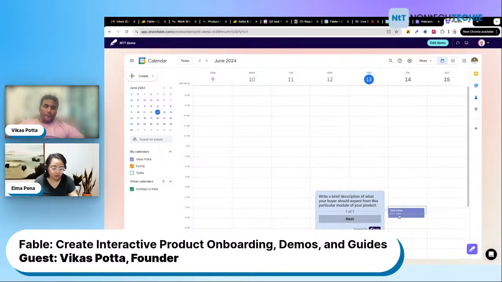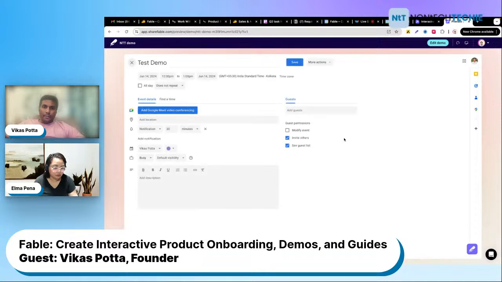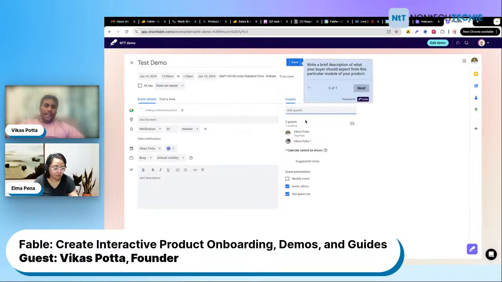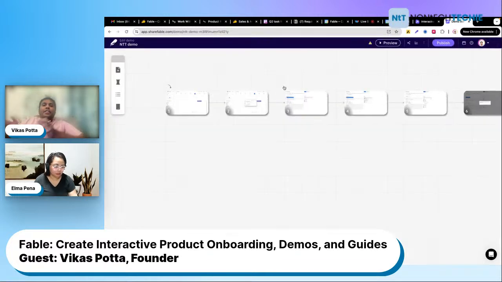Fable knows that I started off by clicking on the test demo, and then I intended to edit that particular demo, added a new guest, and then clicked on save to send them a confirmation, etc. So as you can see, Fable automatically picked up all the actions that I performed when our Chrome extension was recording. So this is basically step one of creating an interactive demo or guide with Fable, where you use our Chrome extension, record the steps, and then just end that particular Chrome extension to create a new demo.